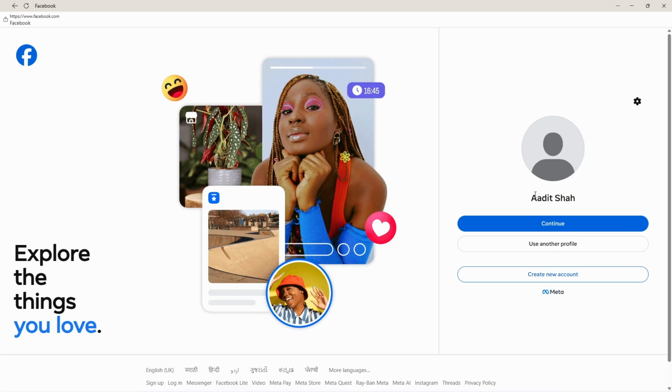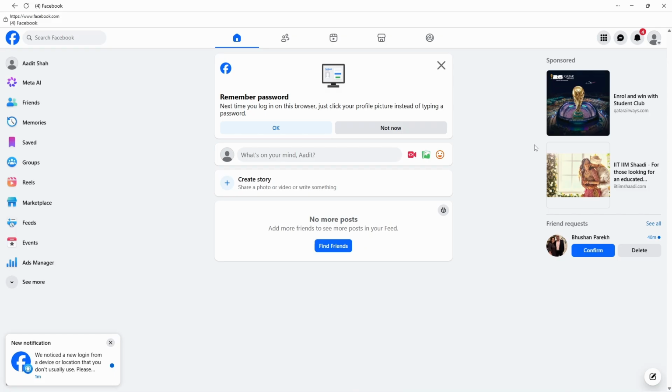If you have an account, you can enter your username and password, or else select create new account to create one. So I'll just log in, and as you can see, we've reached Facebook.